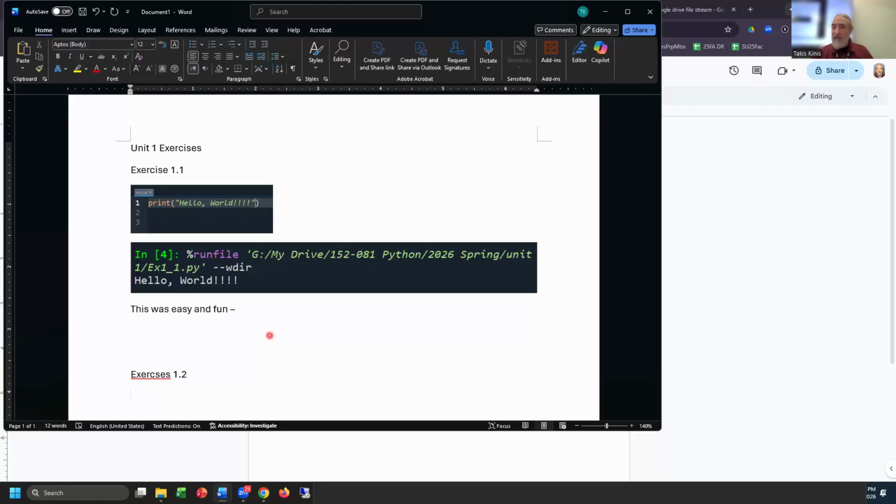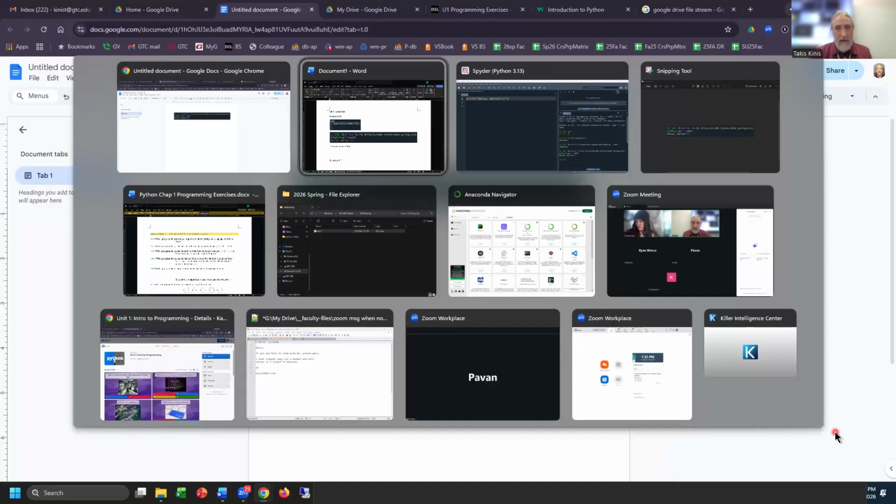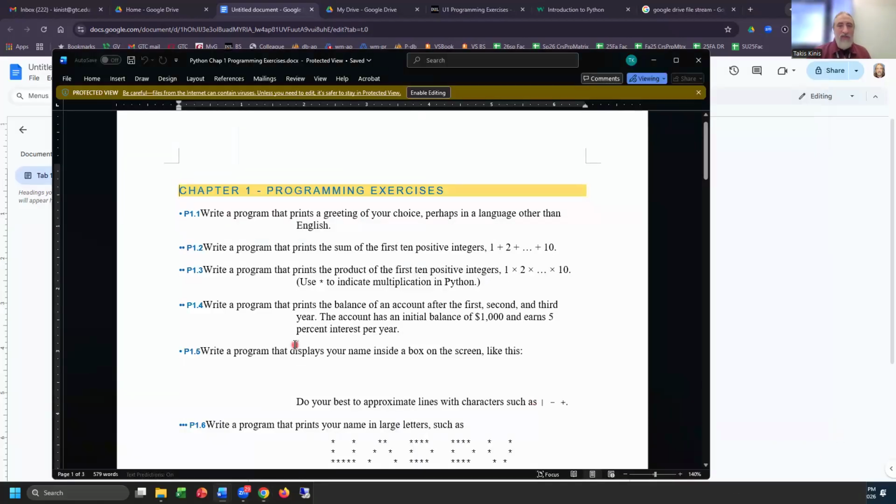I'll show you how to do that, but let's code a couple more things here first because we are running out of time super rapidly as normal. All right. The second exercise that we're working on, it says write a program that prints the sum of the first 10 positive integers. So for example, 1 plus 2 plus ... means in all the rest. So 1 plus 2 plus 3 plus 4 plus 5 plus 6 plus 7 plus 8 plus 9 plus 10. So that's going to be your print statement.